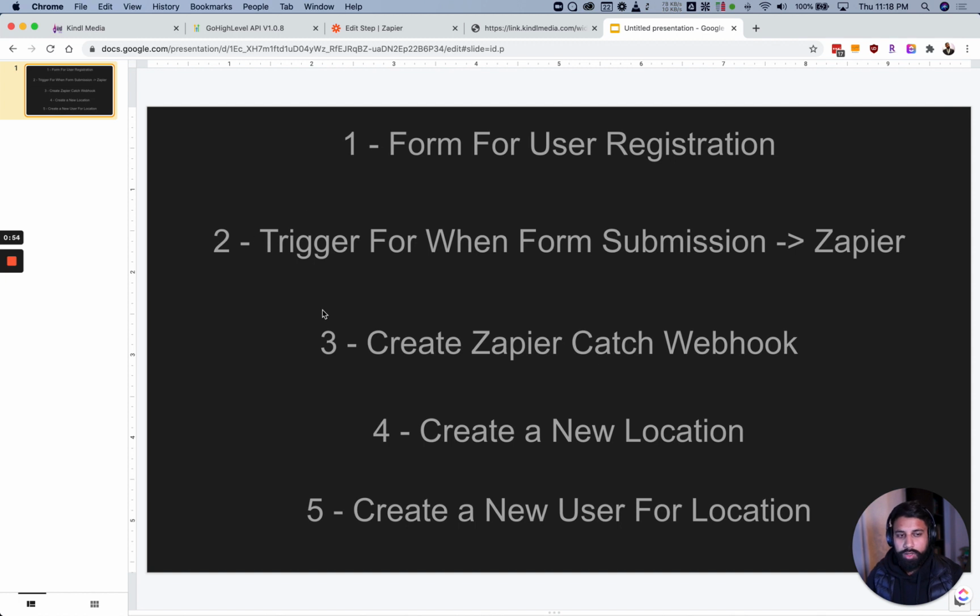The next thing is setting up the trigger. So once that form is submitted, you want the user information to be passed on. And in this case, we're going to be using Zapier. So that's going to be passed to Zapier. In Zapier, we're going to create what is called a catch webhook. This is going to receive the data from HighLevel, what that user has submitted.